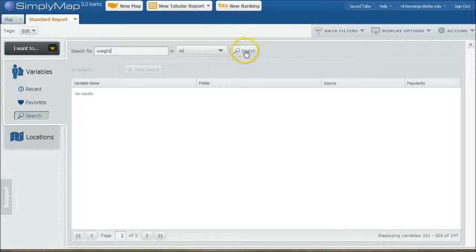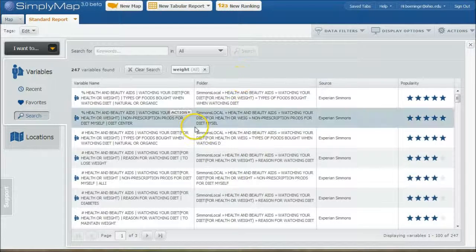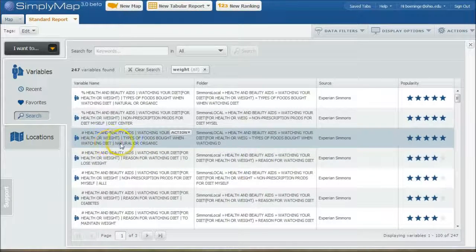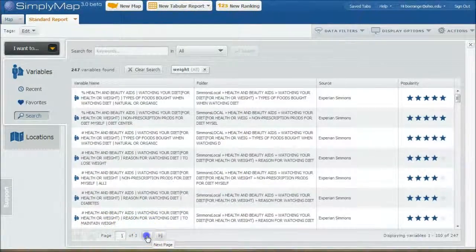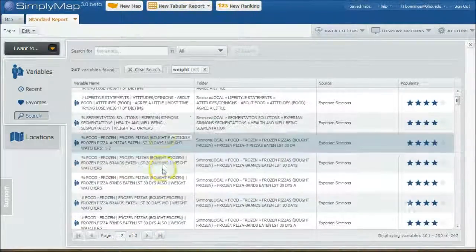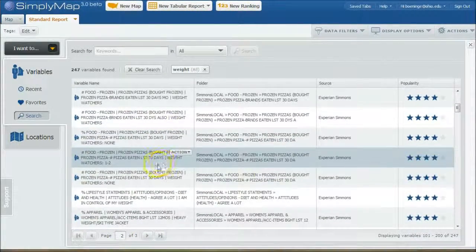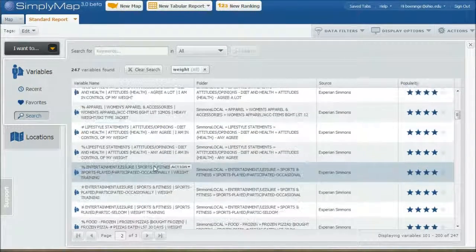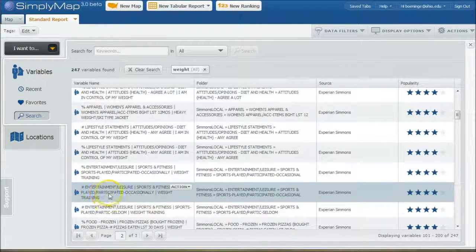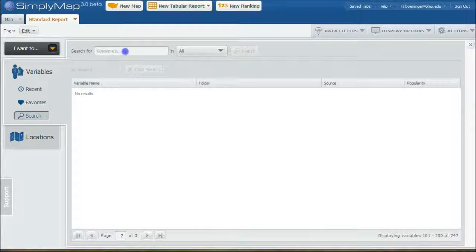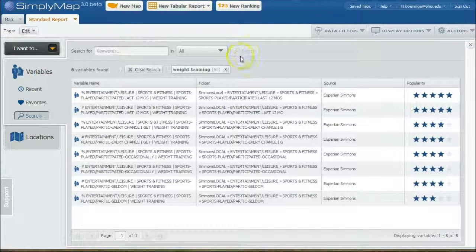So if I search for weight, now weight's a pretty common term here, so it's going to find stuff on like watching diet or watching health or weight. It's going to find terms like that. But if you scroll through some of these, you'll eventually see there'll be things that deal with, for example, entertainment, leisure, I do weight training, things like that. So maybe you want to go up here and search for weight training and see what that brings up. Okay, so it's much better there.